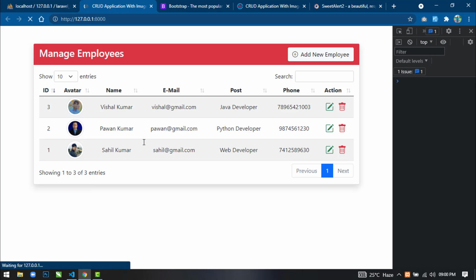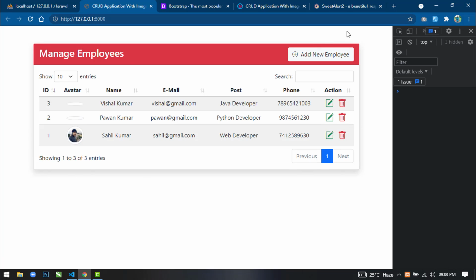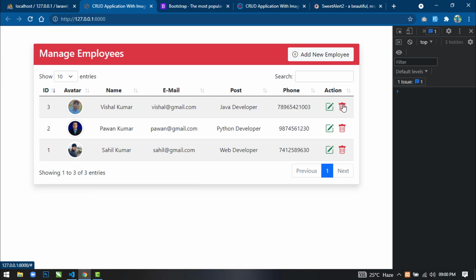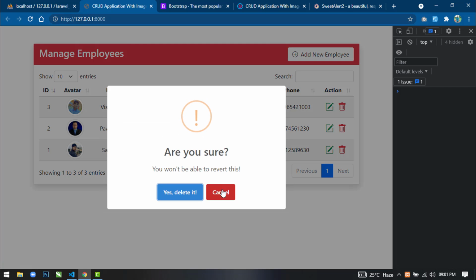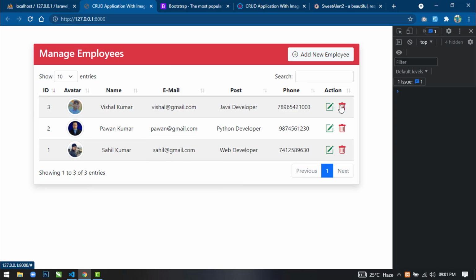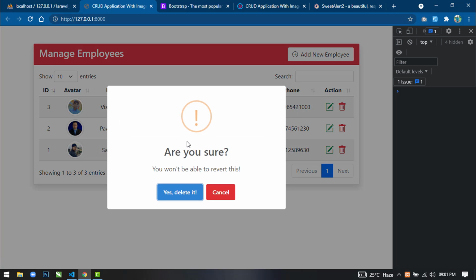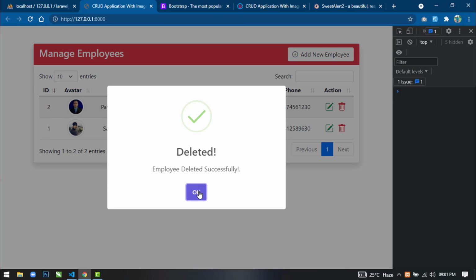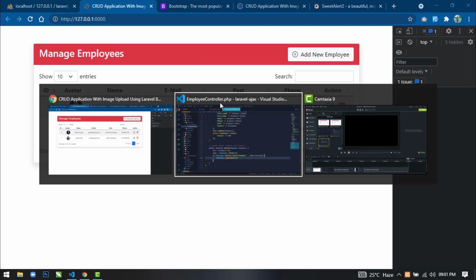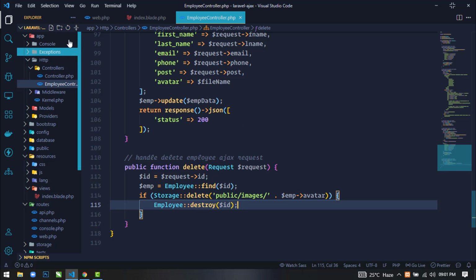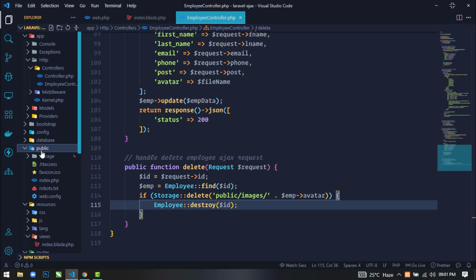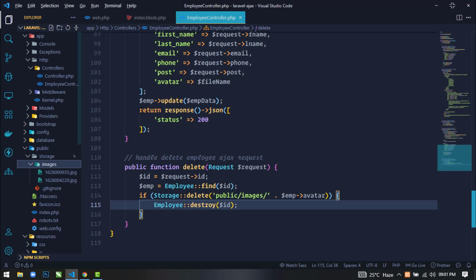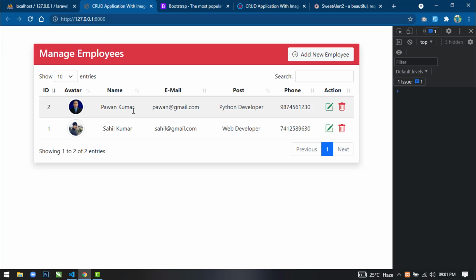Now suppose I want to delete this one. If I just click on cancel, then this confirm dialog box will be hidden, and if we just click on yes, delete it, then you can see the record has been deleted. And from here also, if you just go to the public directory storage images, then there are only 2 images left. Okay, so the image is also removed from the directory.